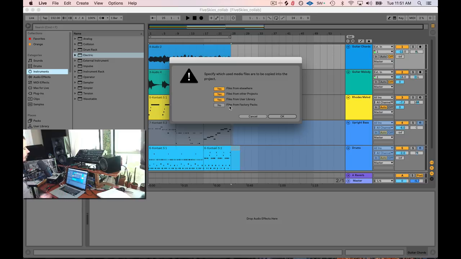Now, if you're using the same version of Ableton Live, and what I mean by same version is not only that it's Ableton, let's say 10.0.3, but also that you have the same edition. So is it Lite, Standard, or Suite? It needs to be exactly the same. If it is not exactly the same, but you're using the same version, so Ableton 10, you'll want to also click yes here because the factory packs might be slightly different.